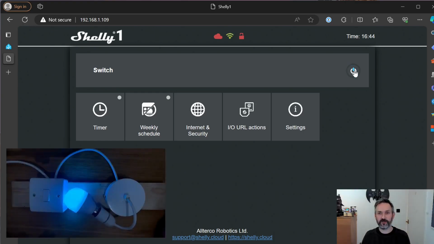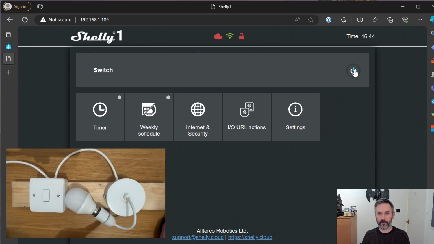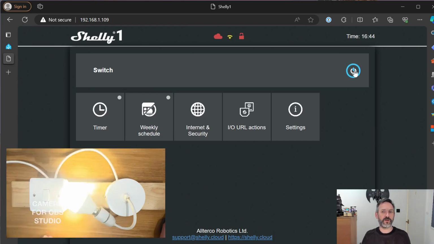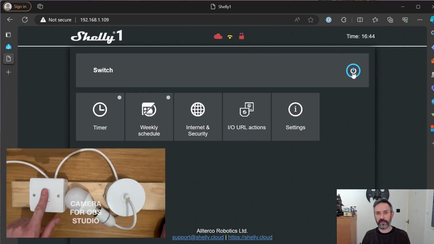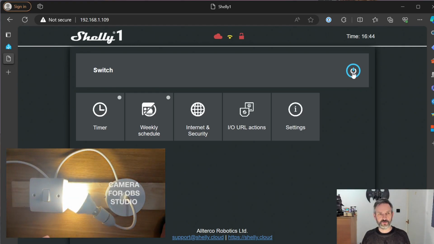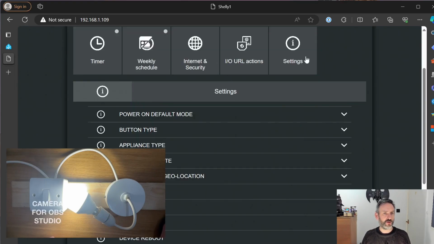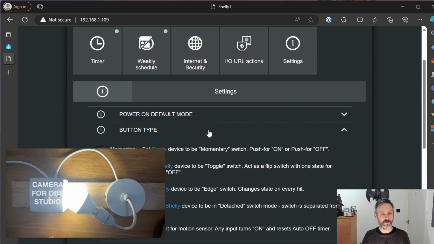If I flick this, it kills power completely to the bulb. So exactly the same as the light switch itself would work. And if I turn the relay back on, the bulb will come on as before. So it's no different to me clicking the light switch. However, what we can do inside the Shelly is jump into the settings and switch down to this button type.